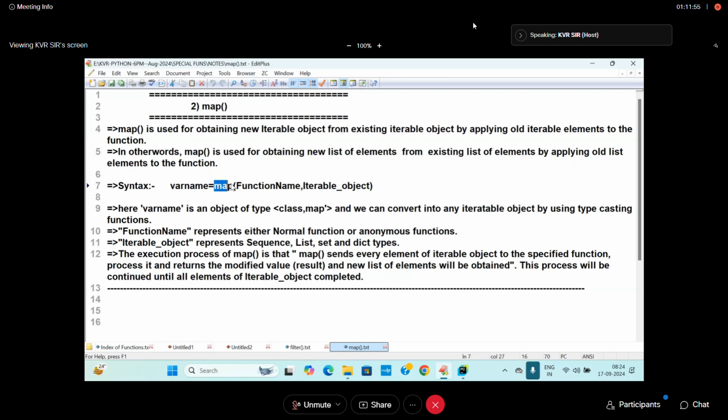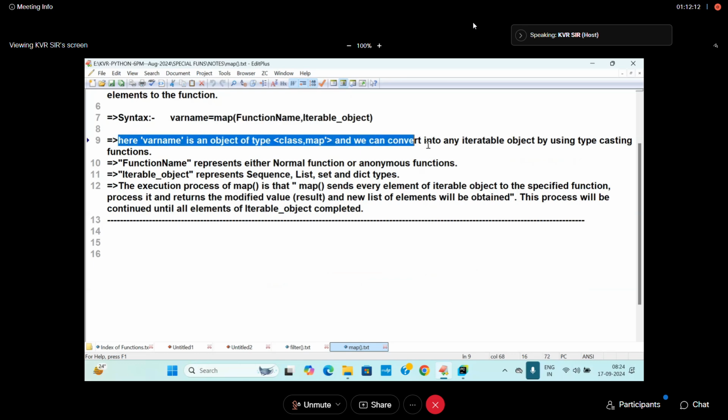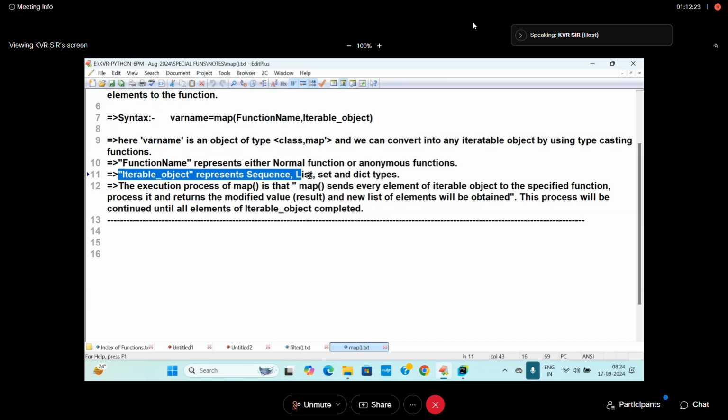Variable name is equal to map of function name, comma, iterable. Earlier, the filter function returned an object of filter. Now the map function returns an object of map. I will convert it into our own object, list or tuple or something. Here the variable name is an object of type map. We can convert it into any iterable object by using typecasting functions. Function name represents either a normal or anonymous function. And the iterable object represents sequence type, list type, set type, dict type.